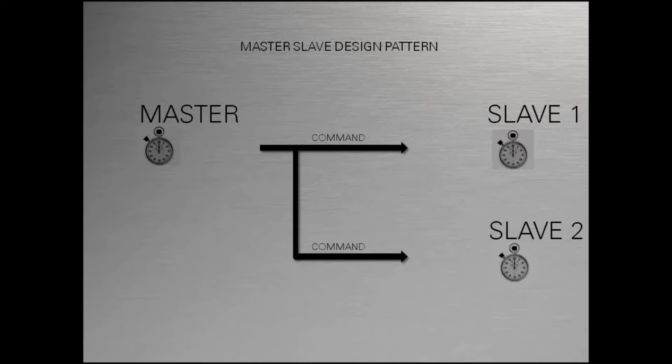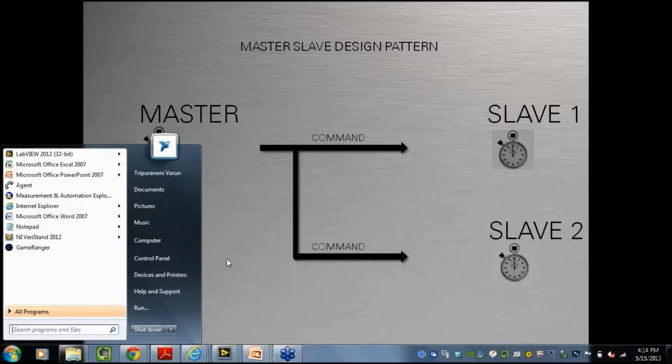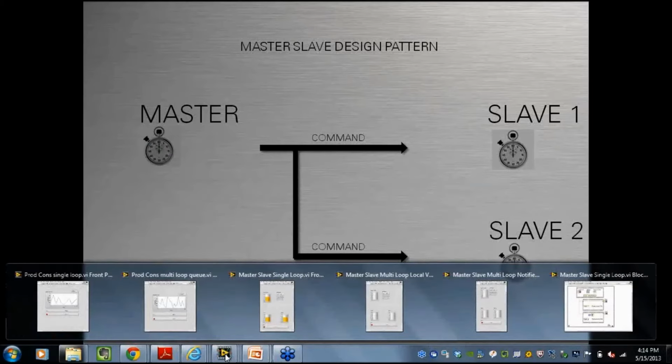Now, how do we overcome this? We overcome this by using the master-slave design pattern. What we do here is we break the single loop into 3 different loops, one of which we assign to be the master and the other 2 to be slaves. The VI, which does the master-slave design pattern, will look like this.